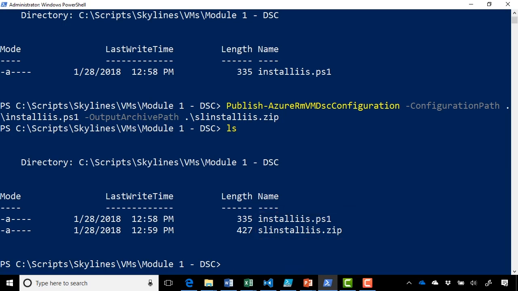It's worth noting that if I didn't want to do this locally, I could actually publish it to Azure Blob Storage, and instead of going to the Azure portal to upload the zip file, I could reference it in my PowerShell script. But in our case, we've created the zip file locally. We're now going to go over to the Azure portal and install it via the VM extension there.